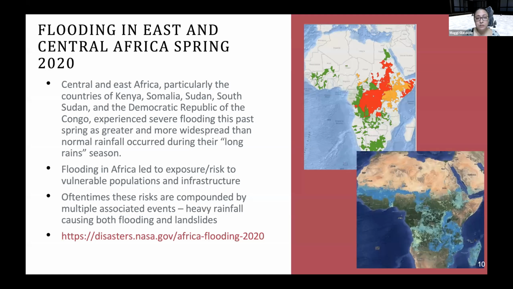And oftentimes these risks are compounded by multiple associated events. Heavy rainfall causing both flooding and landslides. The disasters program at NASA, in fact, activated for research purposes for this event. And you can see what we did for this particular event at the following URL.